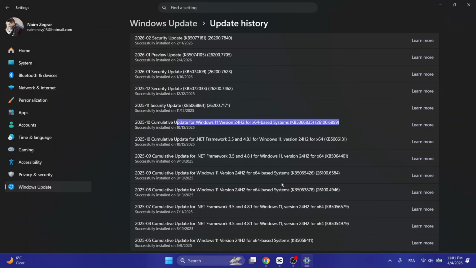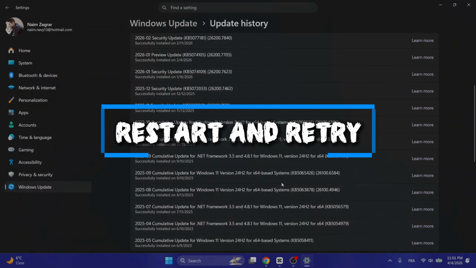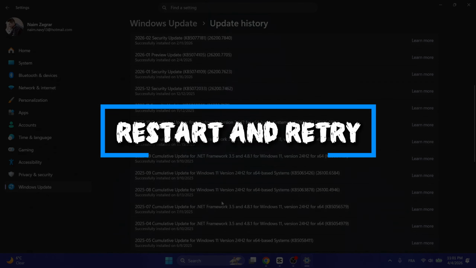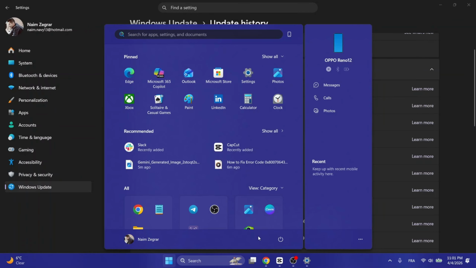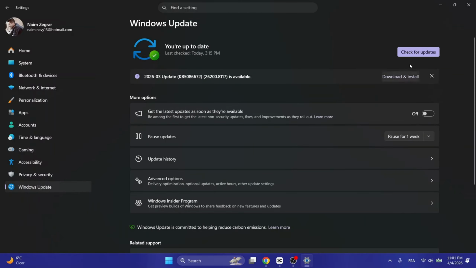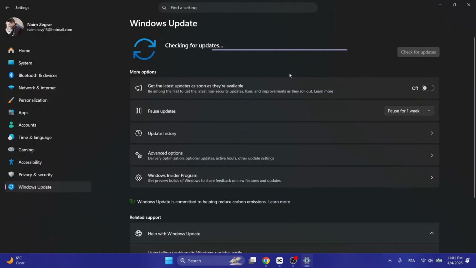Now, before doing anything advanced, let's restart and retry. Restart your computer and go back to Windows Update. Click Retry. This sounds simple, but it often fixes temporary issues like locked files or background update conflicts. Always try this first.